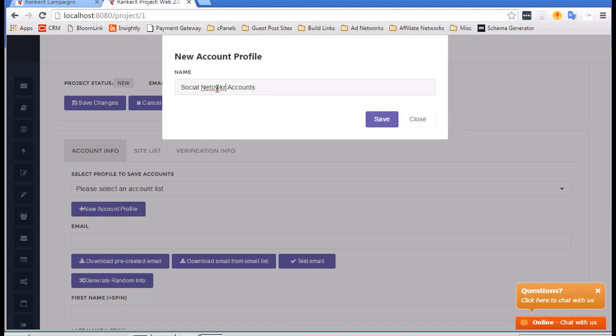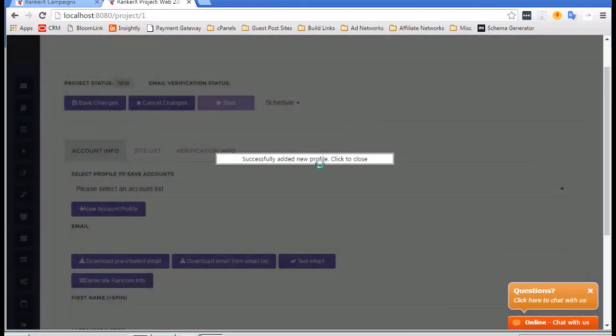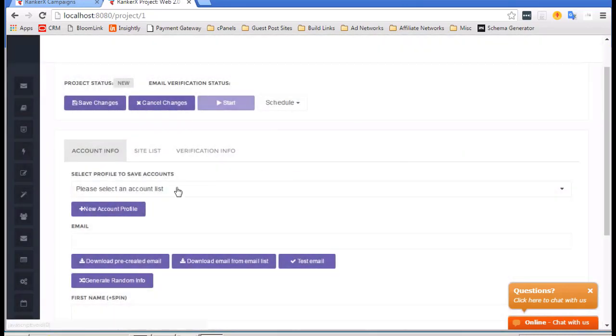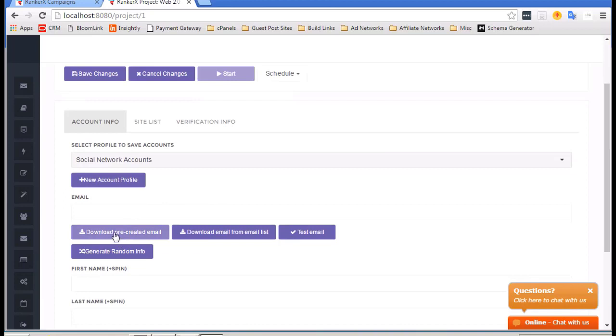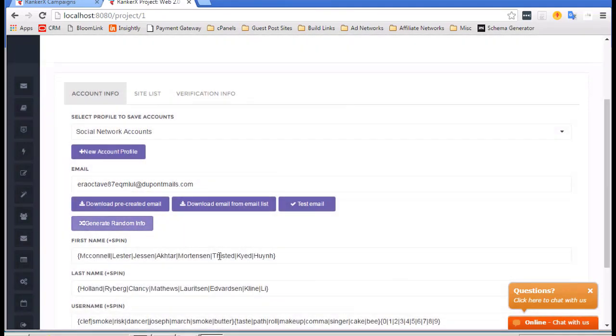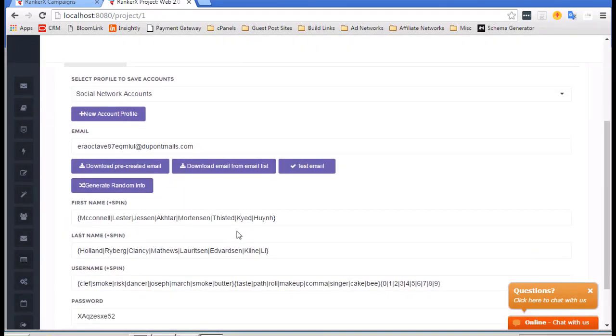And then boom, there we go. Then you come over here. Now here's where you can download a pre-created email. You can download an email from your email list, or you can enter one yourself if you click verification info. But we'll just download a pre-created one, and then you can hit generate random info, and it creates first name, last name.